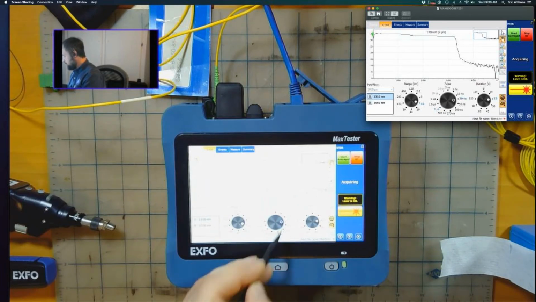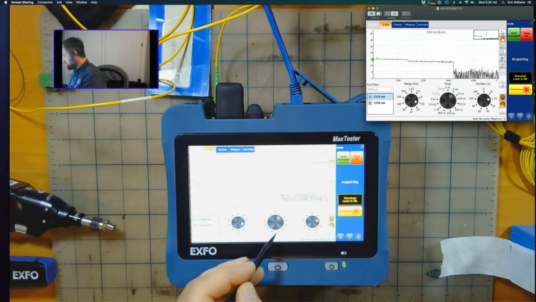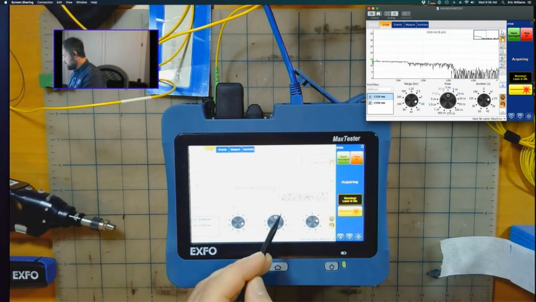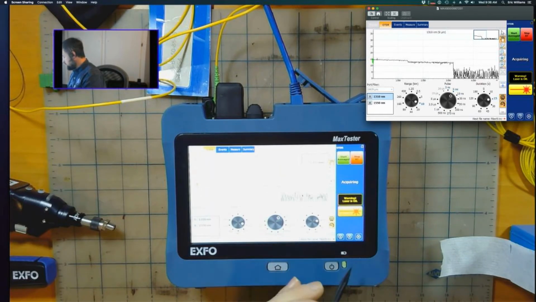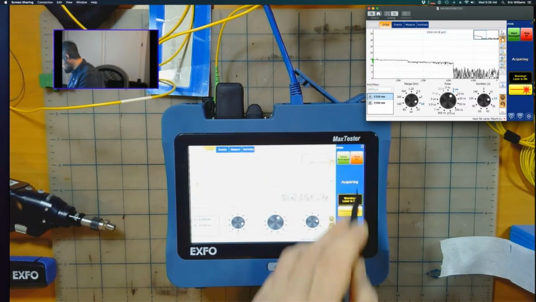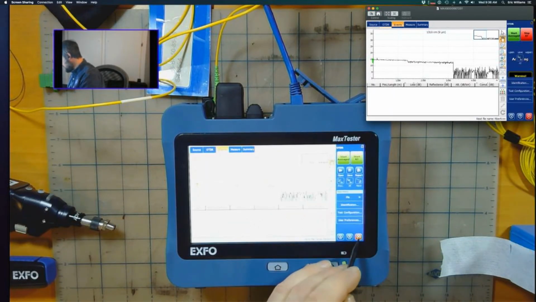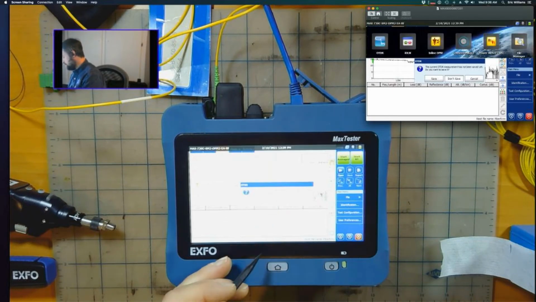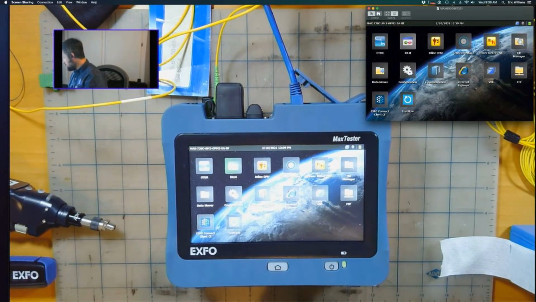Now, I'm pointing this out on the OTDR software because I know that's what a lot of folks use. However, I do want to run this same test environment through IOLM and see what we get. So I'm just going to exit out of my OTDR, desktop, exit, and then I'll open up the IOLM software.